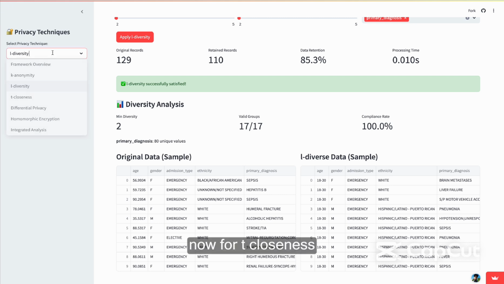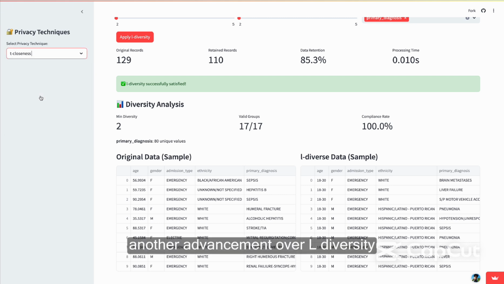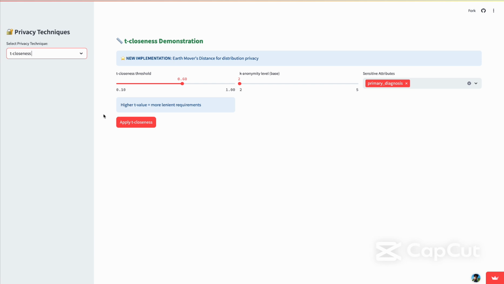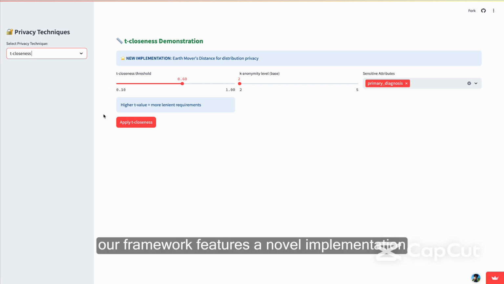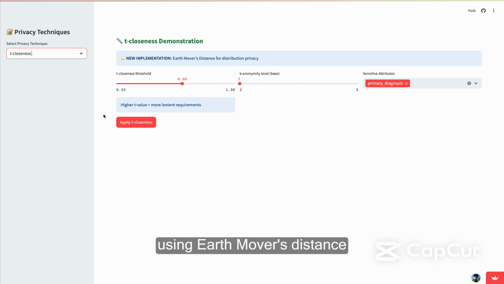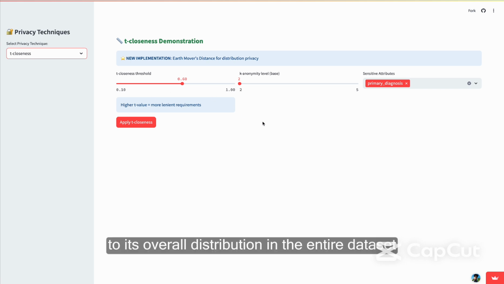Now for T-closeness, another advancement over L-diversity. Our framework features a novel implementation using Earth-Mover's distance. T-closeness requires that the distribution of a sensitive attribute within any equivalence class is close, within a threshold T, to its overall distribution in the entire dataset.